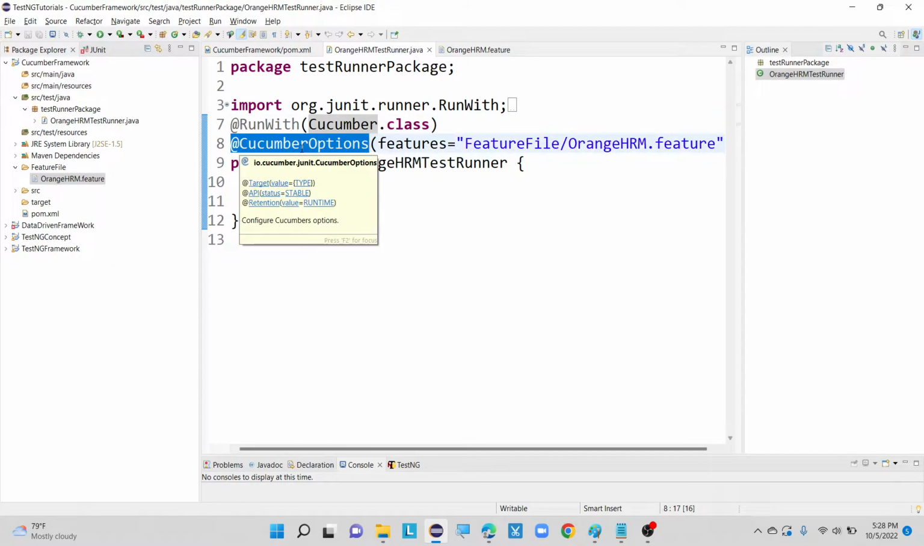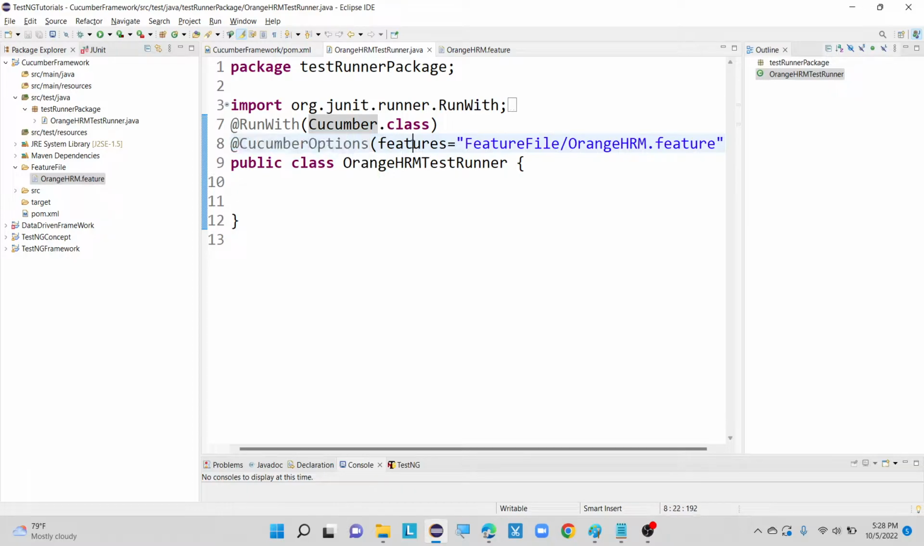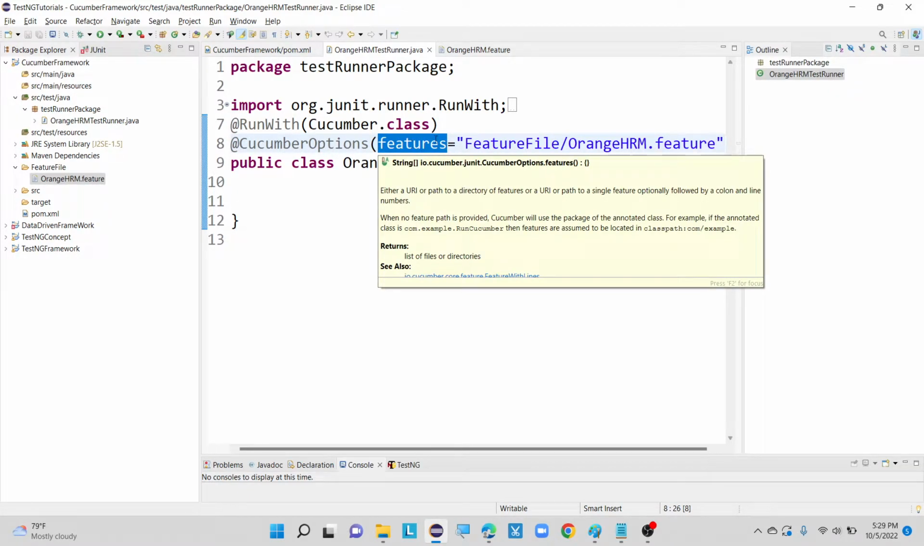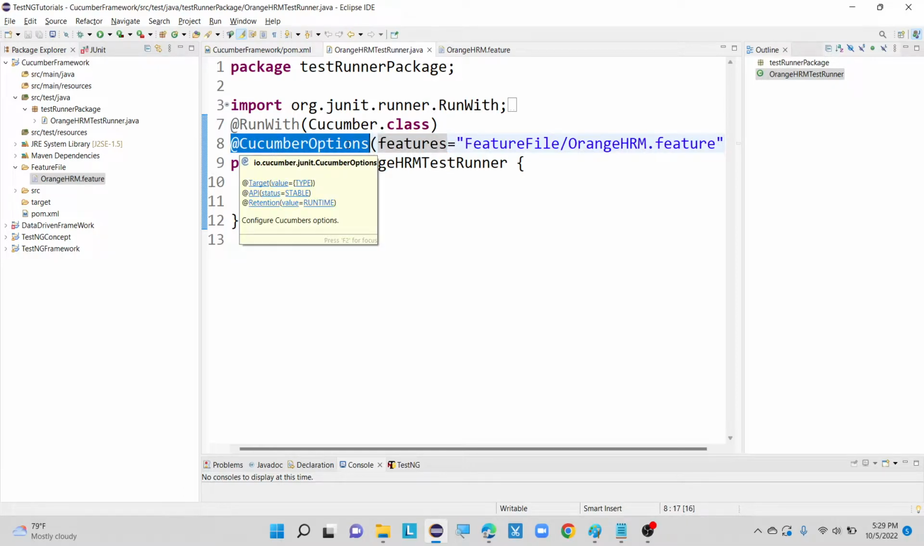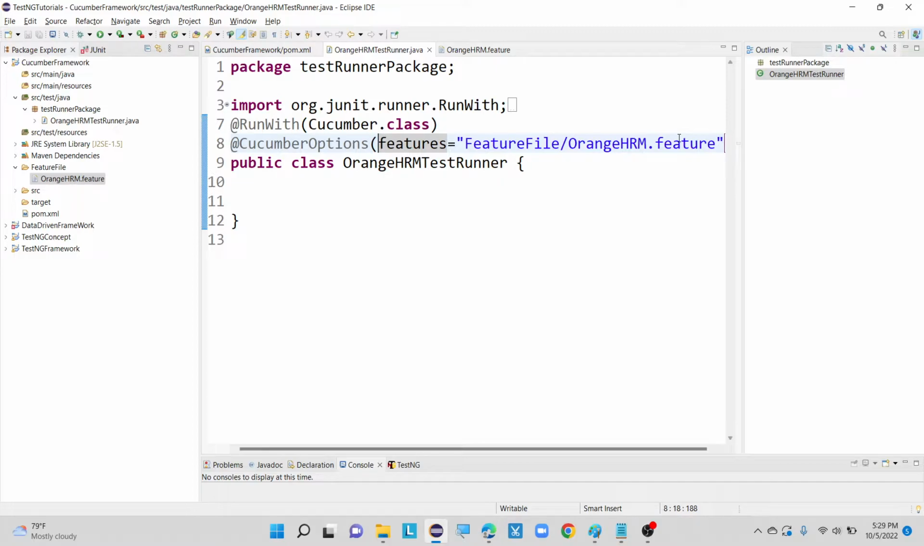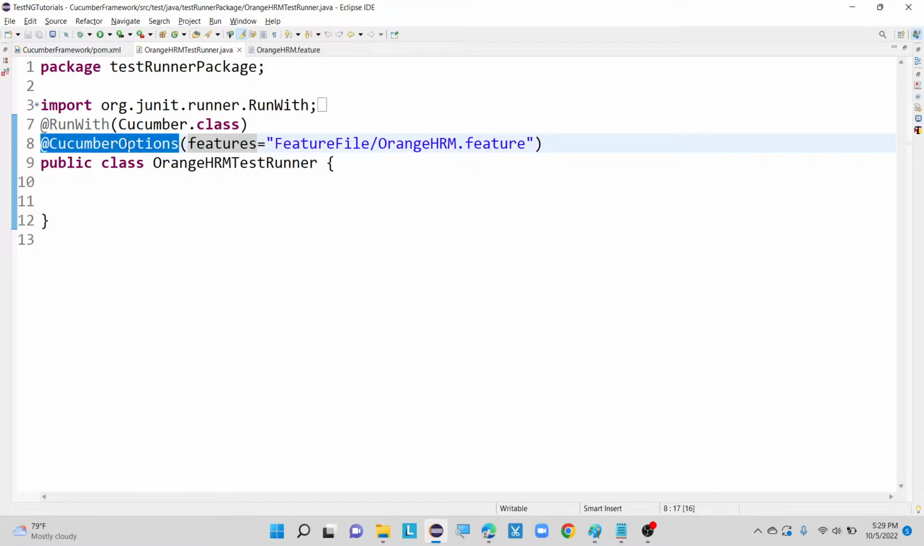So what exactly will this Cucumber options do? Cucumber options is an interface and it contains different parameters such as features, and also we can add one keyword called glue, and also we can use some tags as well. With the help of Cucumber options we can mention the parameters, saying that this is my feature file location, and there is one step definition file, and we can enter tags as parameters with the help of @CucumberOptions as well.